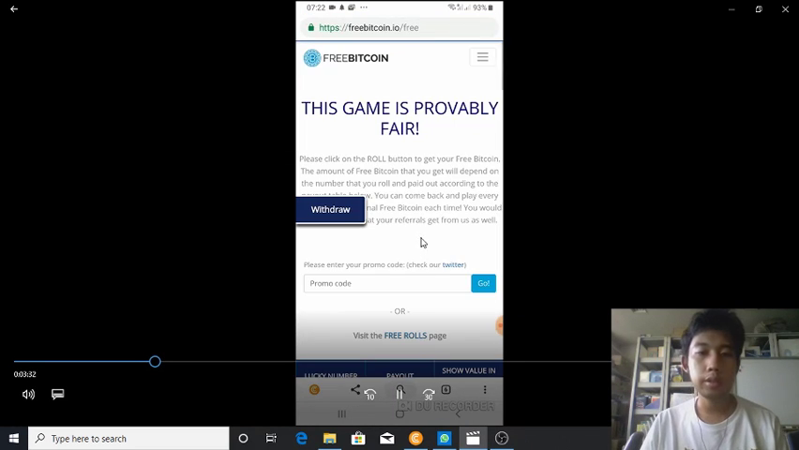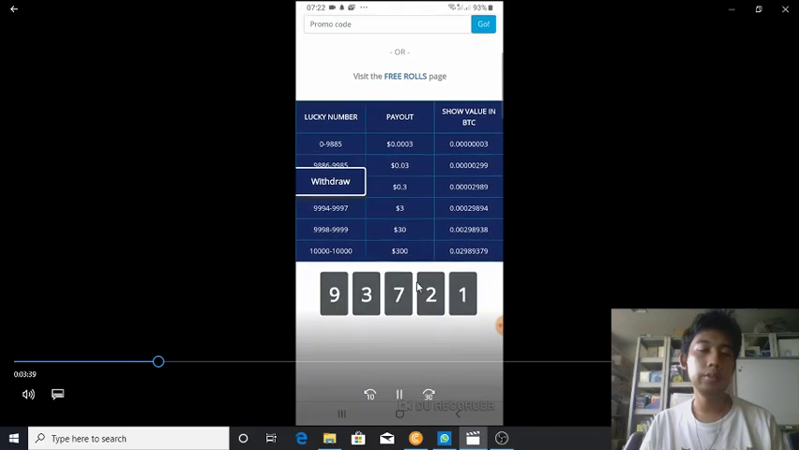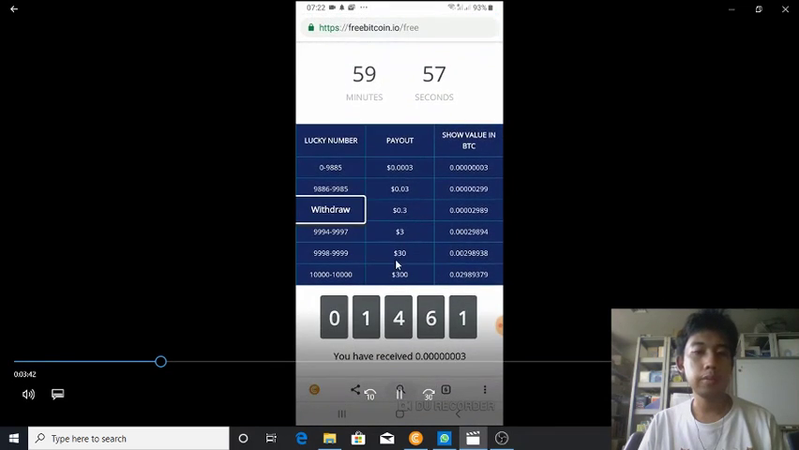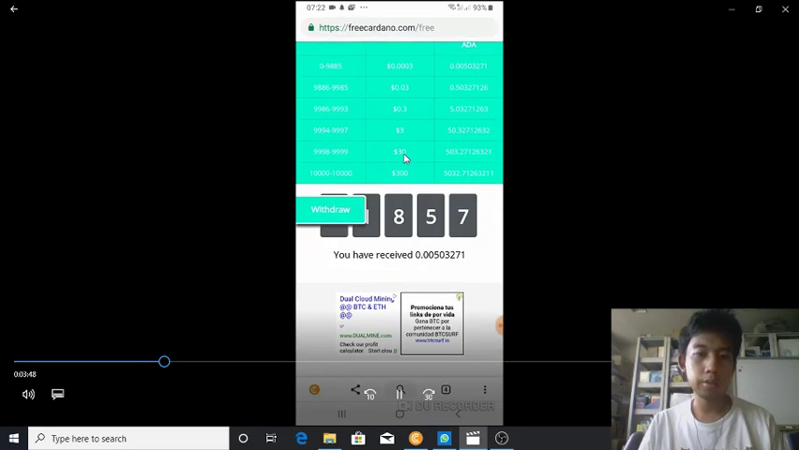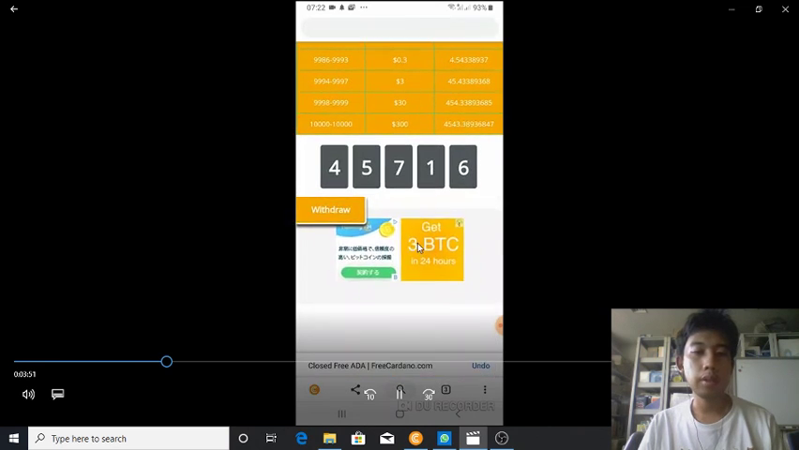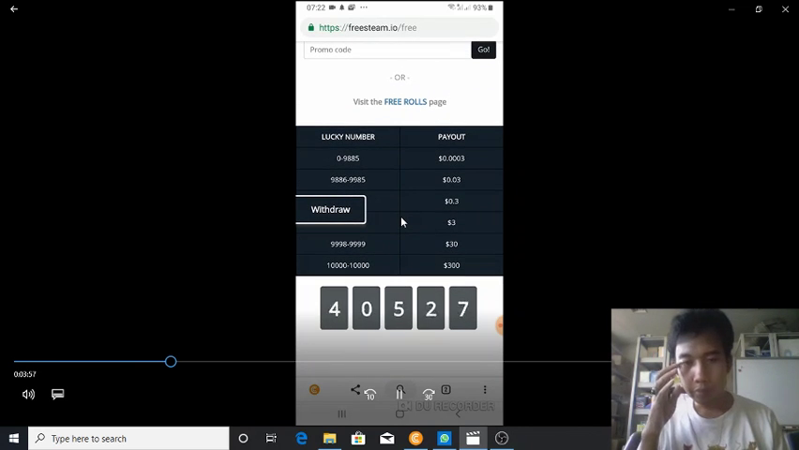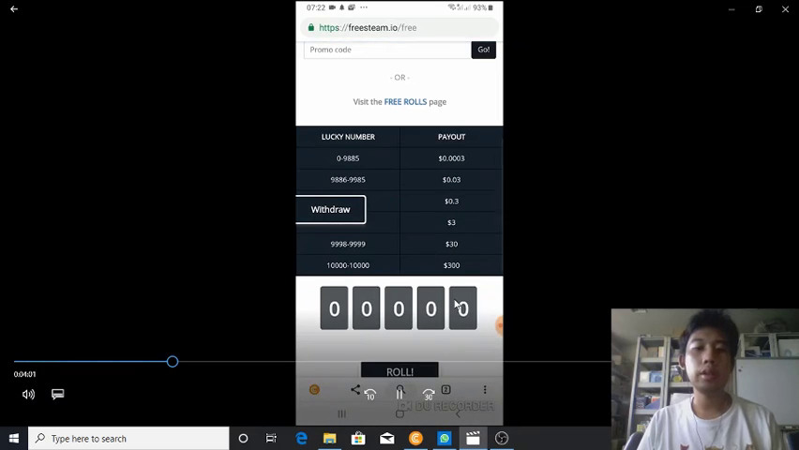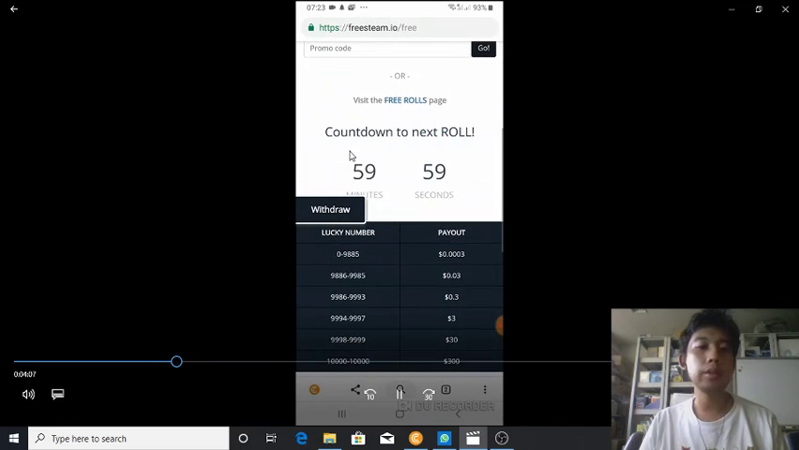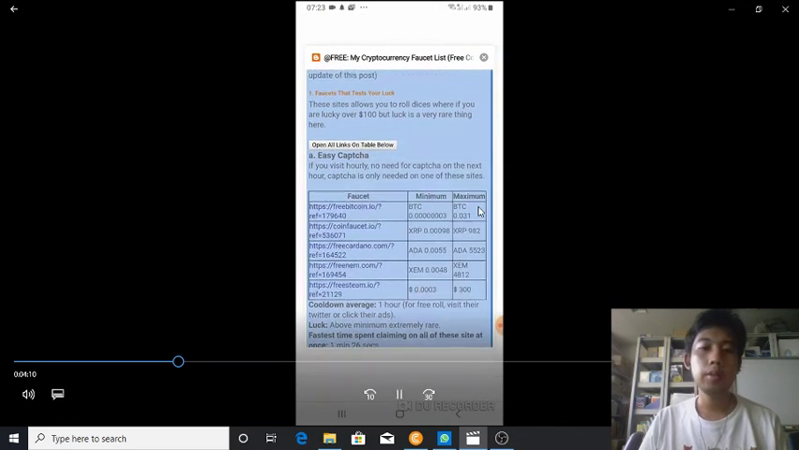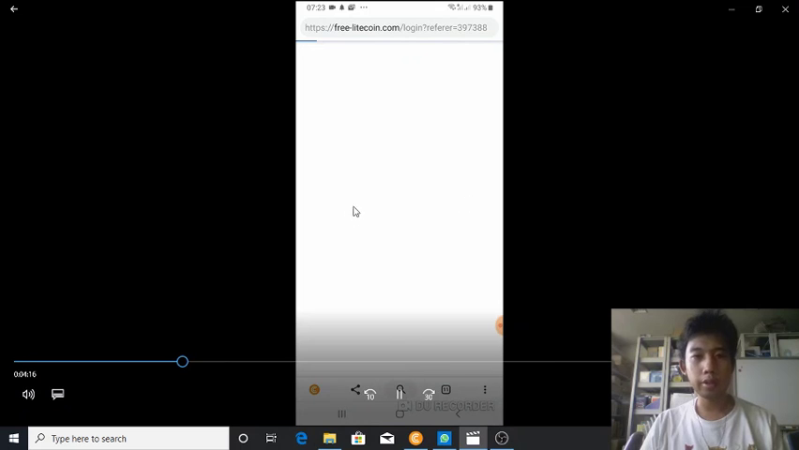So this one is the free Bitcoin roll, and now finally I will see the result of my roll. This one not lucky, this one not lucky, and Cardano not lucky, and Freename not lucky, and this one resets hourly. As you can see, if you're lucky you can get the maximum prize of $300, but most of the time it's difficult to just get above the minimum payment of 0.3 cents.